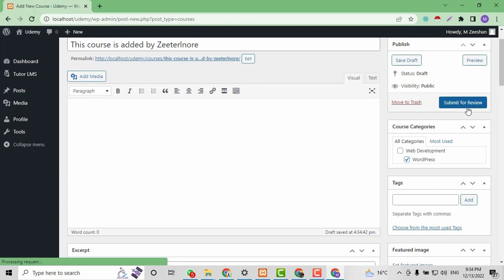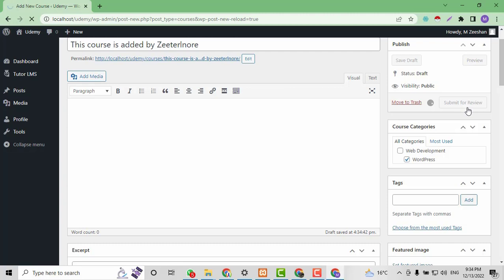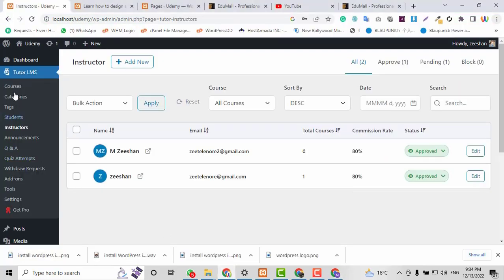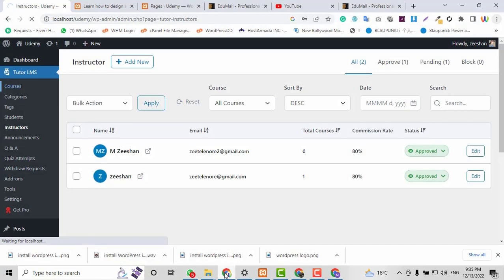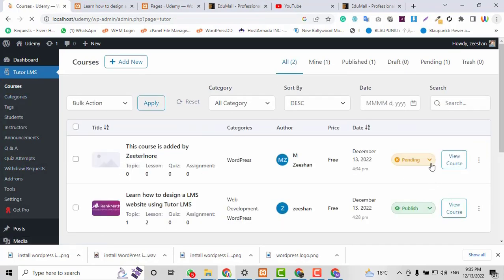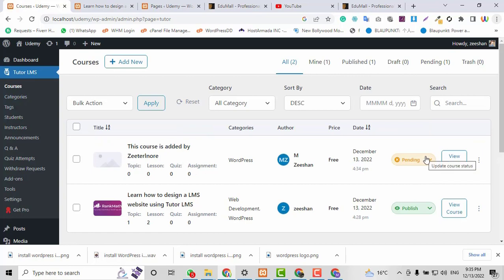If I submit it, it will not publish on the website, but it will go to the admin, and the admin can approve or decline this course. Here in the courses, you can see this course as pending, so I can approve it or decline it. I do not want to publish it, so it will stay in pending. So now you understand how the flow works.